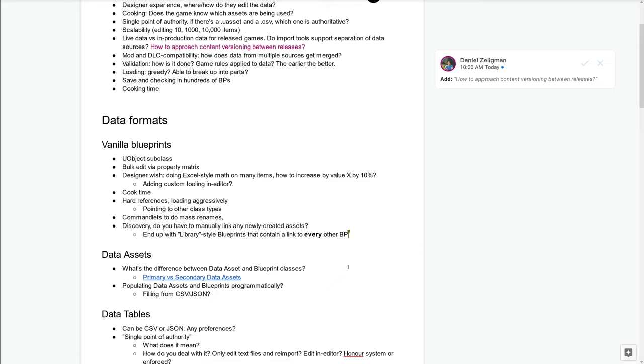Now, this is, again, kind of jumping ahead to the difference between data assets and Blueprints. But if you have a Blueprint for a data asset that you're creating instances of, and those Blueprints add new properties, those new properties can't have bundle markup associated with them.